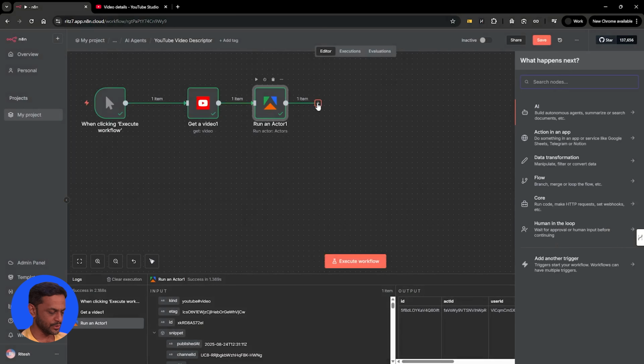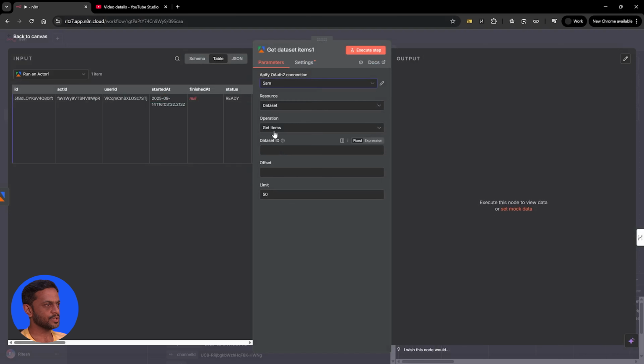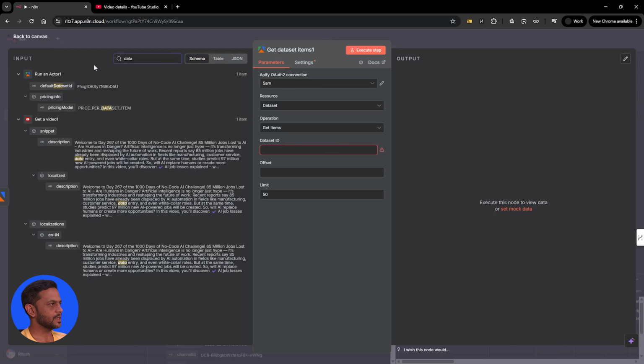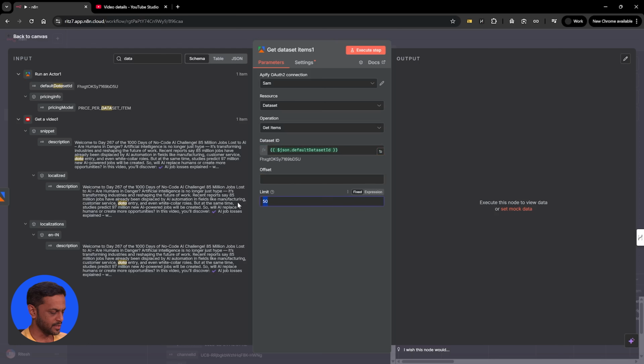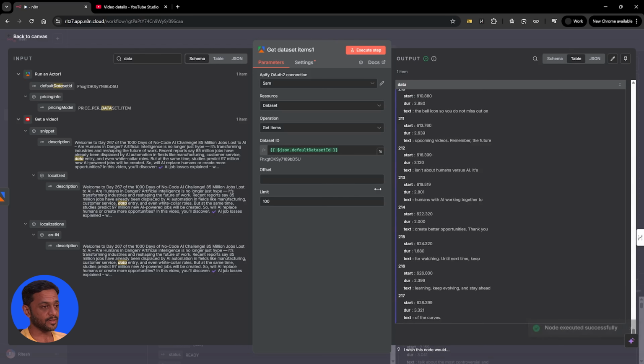Now the next step is going to be getting the data. So we have get dataset items. So we'll use the same account, and dataset ID is coming from here. So let's go to schema and search for dataset. We have default dataset ID. Just drag it and drop it here, and limit maybe 100. We don't know how many data sets we have, so you can see here it's more than 100 actually.